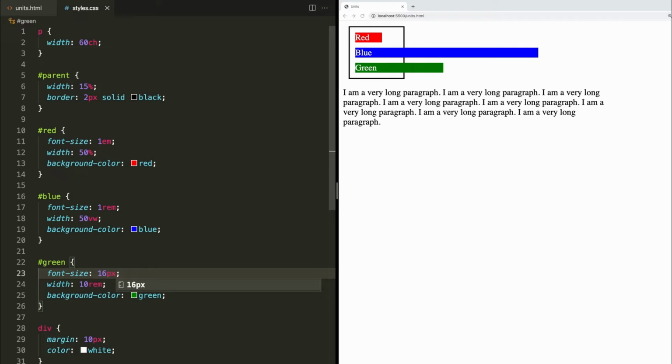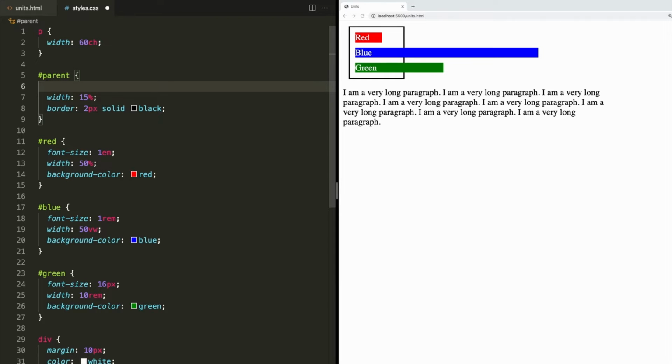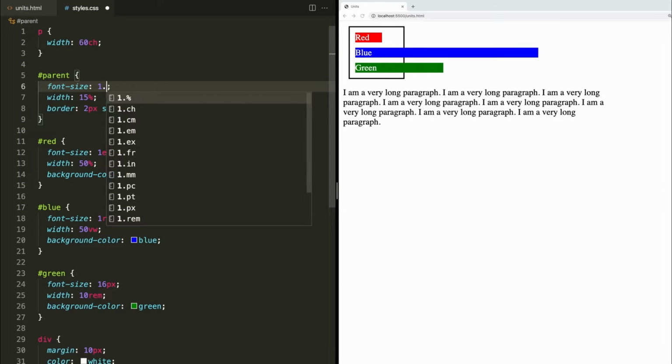And the reason nothing changes is, well, green is 16 pixels, which was the default. Blue is 1 REM, which is looking at the root element, which we haven't changed, so that's still 16 pixels. Red is looking at its parent, which is this parent div, which also hasn't been changed, so this is defaulting to its parent, which is the body, and eventually defaulting all the way back up to the root element, which is 16 pixels.